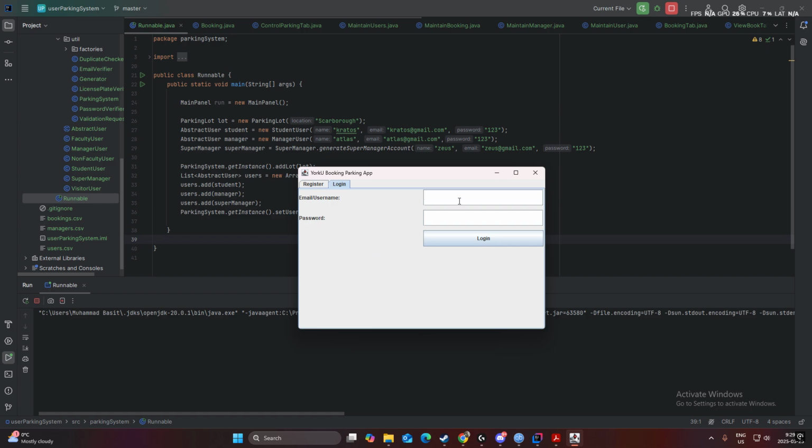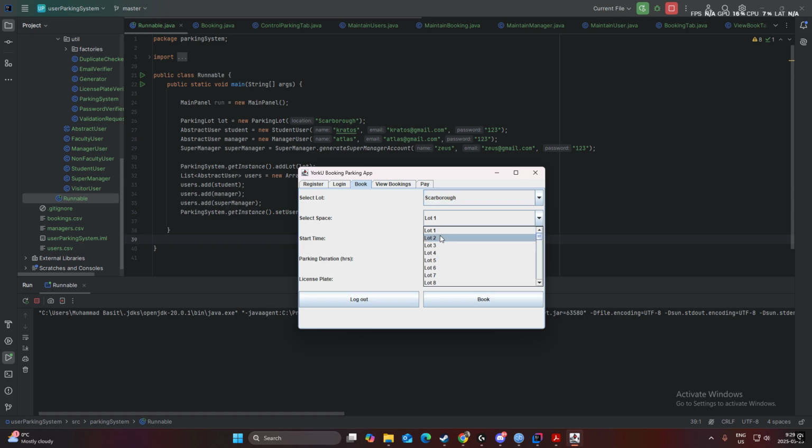Let's log out. Let's log in as the student. And if I try to book a space on lot 2, it won't let us. It says that the current parking space is under maintenance, so this one checks out as well.